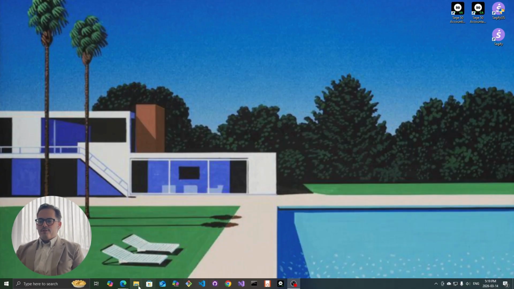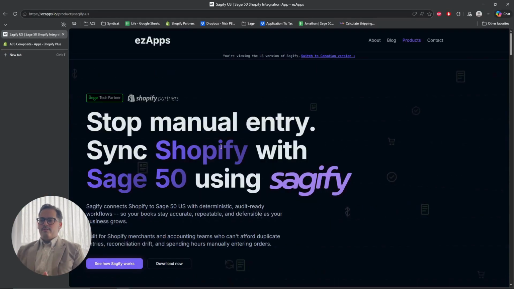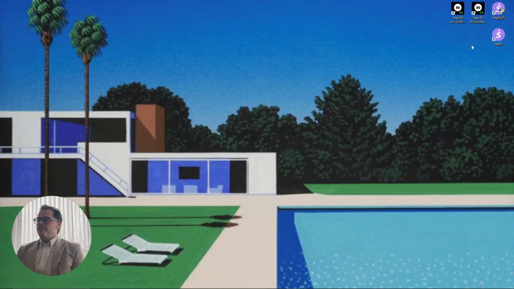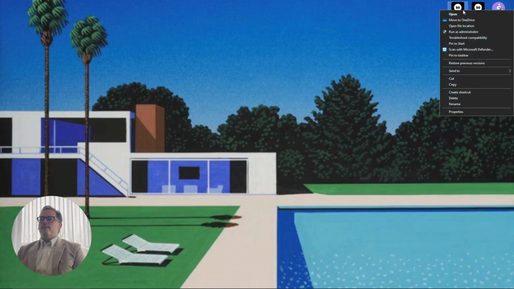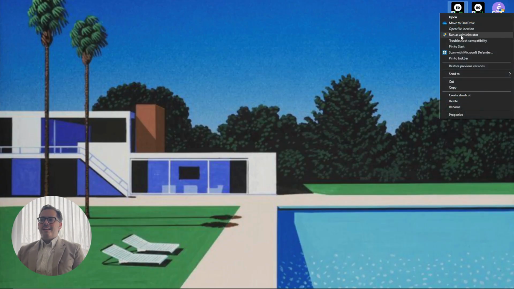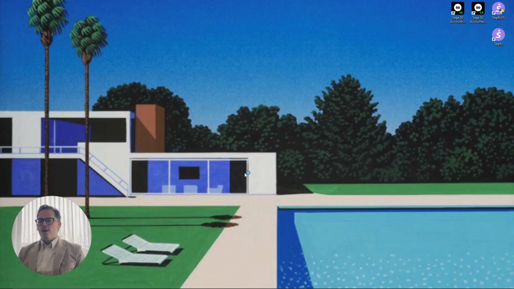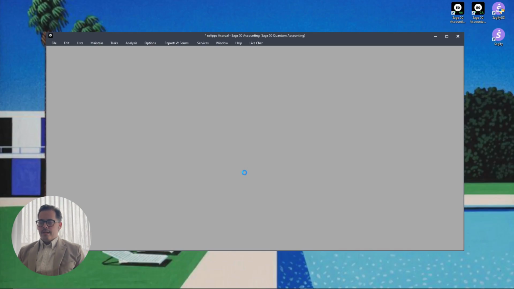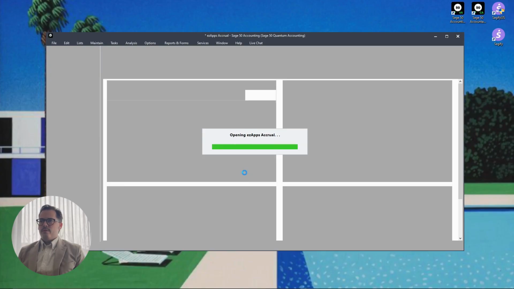So our first step is assuming that you've downloaded Sagify off of our website at easyapps.io/products/Sagify. You can do so right here. I'm assuming that this is already installed on your computer. The first step, and the step you'll always have to do when running Sagify, is to run Sage 50 in administrator mode. So you can do so by clicking on the icon and then clicking Run as Administrator. The reason why you need to do this is because Sagify is performing reading and writing permissions on files, like uploading your data and your sales invoices, so it needs to be run as administrator.